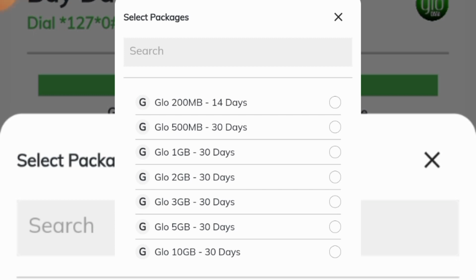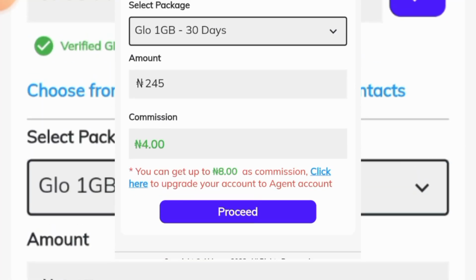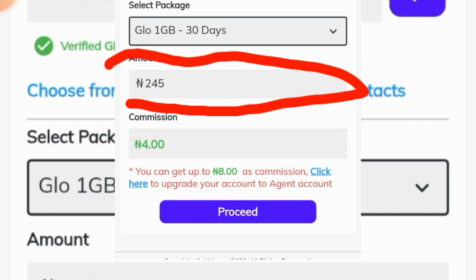If I click on this 1 gig data, you're going to see that I'm going to be getting 1 gig data for just 245 naira, and this data is going to be lasting for 30 days.